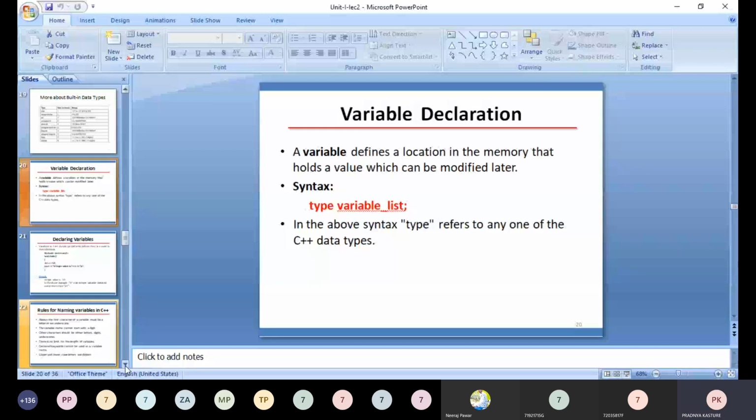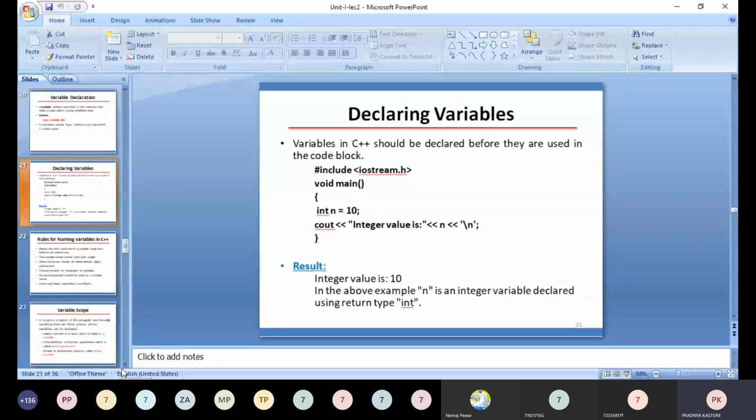Okay, so declaring the variable in C++. Variables should be declared before they are used, after the #include iostream.h. Earlier we were using iostream.h, but nowadays we don't use the .h. Directly we can write iostream. So #include iostream is required for the input output related classes or objects.